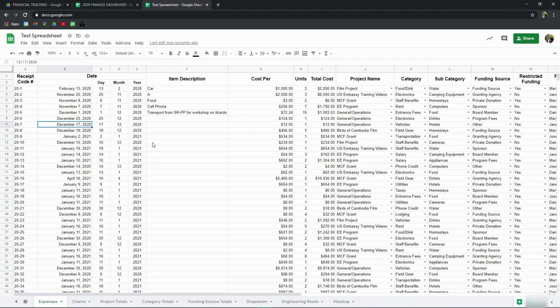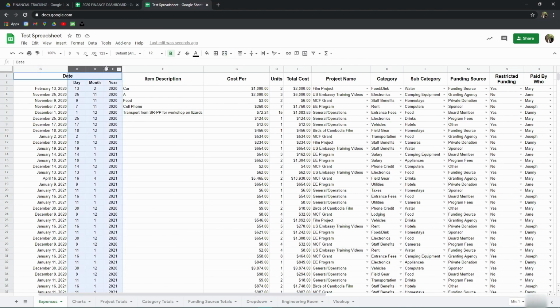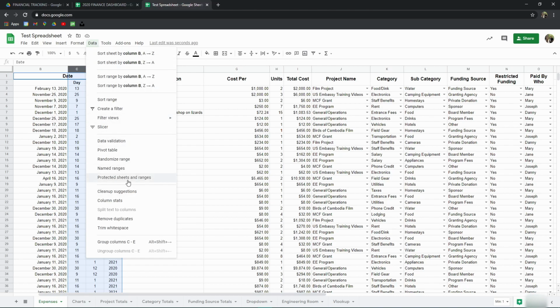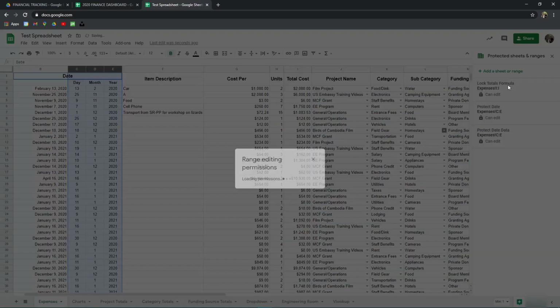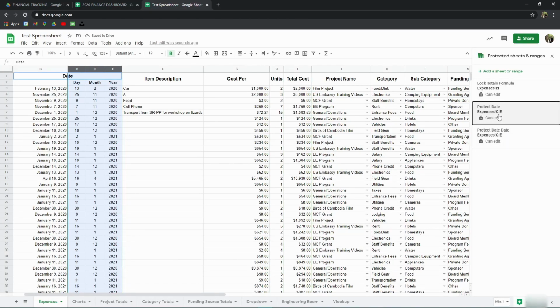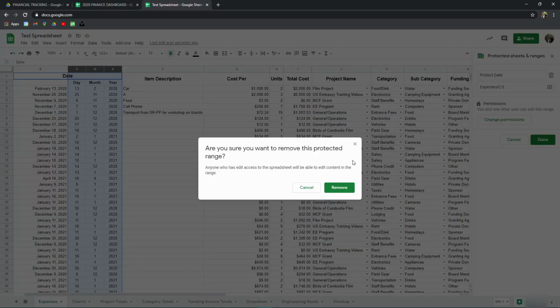The first thing I'm going to do is make sure that the cells that are protected are in fact protected. So for example, these three things have formulas in them. I don't want anybody messing with those. So I'm going to come up to Data and Protect sheets and ranges, right? So protect date. And we'll do Done. All right. Oh, looks like I did that one already. So I protect date. I've got that twice. So I'm going to go ahead and just delete one of those. So we'll trash that permission.